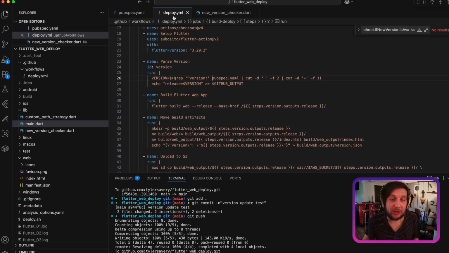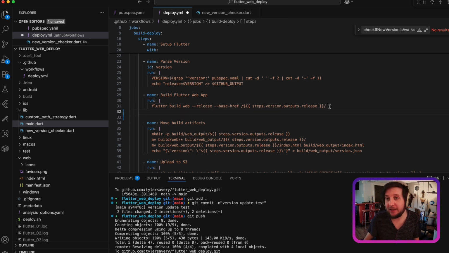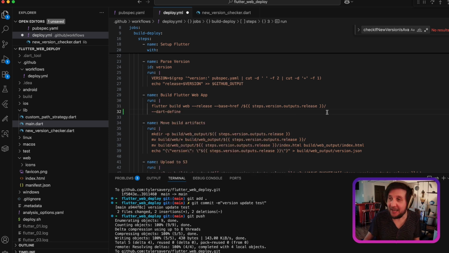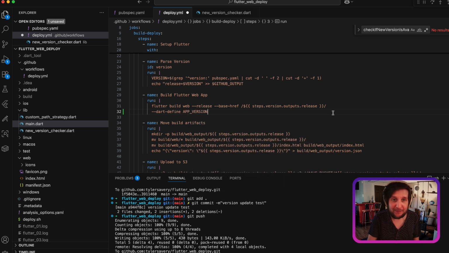So in order to do that, we're going to go to deploy. And where we do this build, where we're setting base href, we can do this on another line because we have this slash here. We're going to go dart define, and I need to remember this, but we can just call it version. I can call it app version just to be super specific. And then I think we just put something here. And let me just remember how to do this. So yeah, dart define, it's dart define equals, I think.